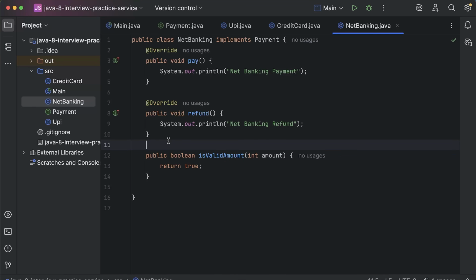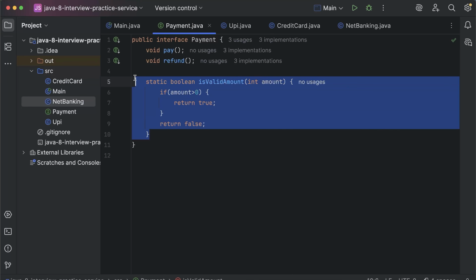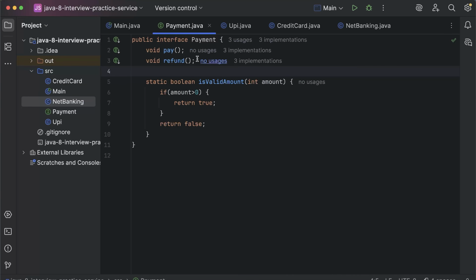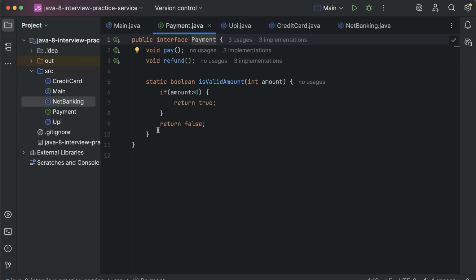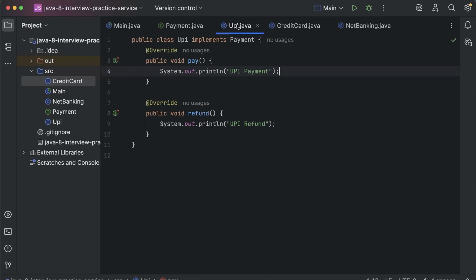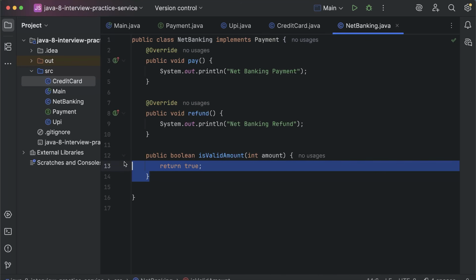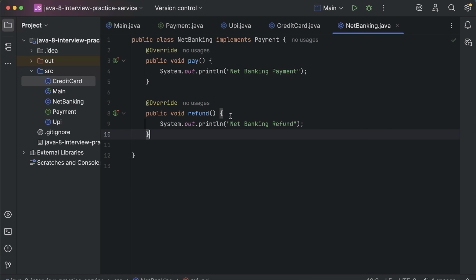Okay, so this is a totally separate method that belongs to this class NetBanking, but this is not an implementation of this method. This is actually called method hiding. This is not method overriding. So far we have seen that a static method belongs to the interface and a static method cannot be overridden. So I'll just simply remove it from the implementation. We have it here in NetBanking. So this is just method hiding.